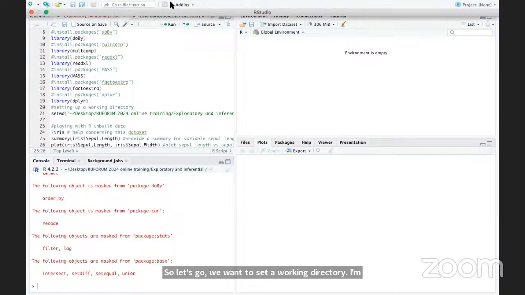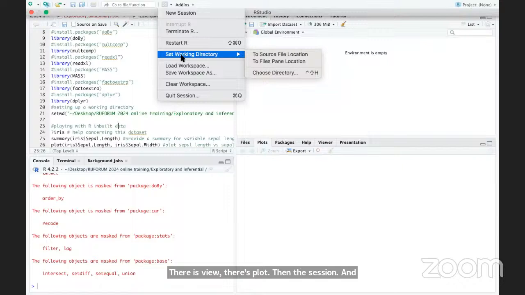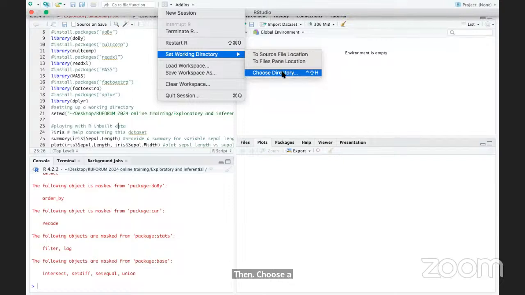So can we go to Session? At the top of the bar, there is RStudio, there's File, there's Edit, there's Code, there is View, there's Plots, then there's Session, and come down to Set Working Directory. Then choose a directory. Just see my screen. Session, Set Working Directory, Choose Directory. Are we there? You click on that.